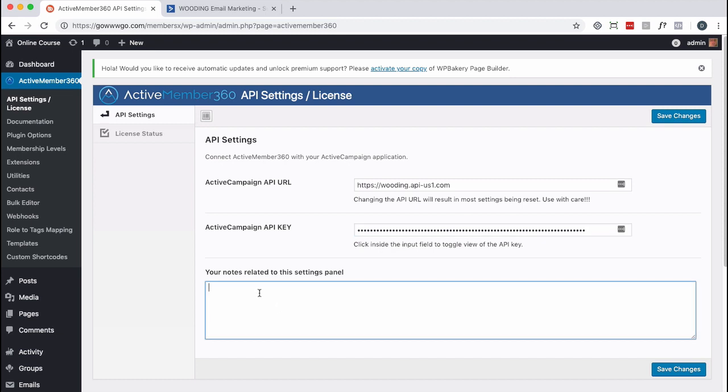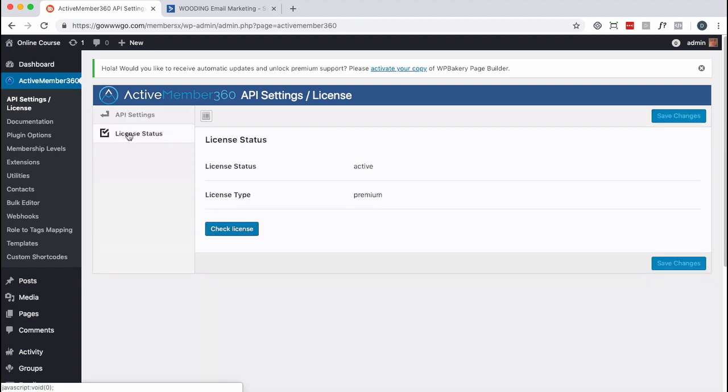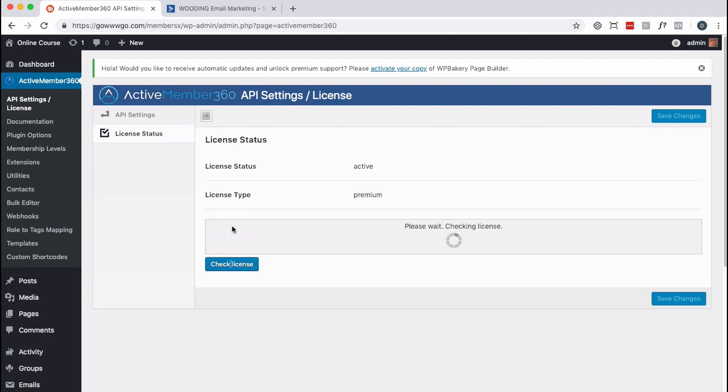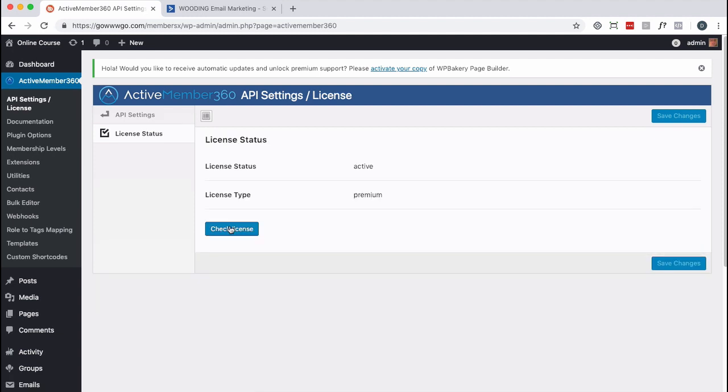And then I typically will date it. And then click Save Changes. Next, click on License Status, and it should say Active and Premium. And just to double check, click on License Check or Check License again. Okay. Next step is to go to ActiveMember360 Plugin Options.